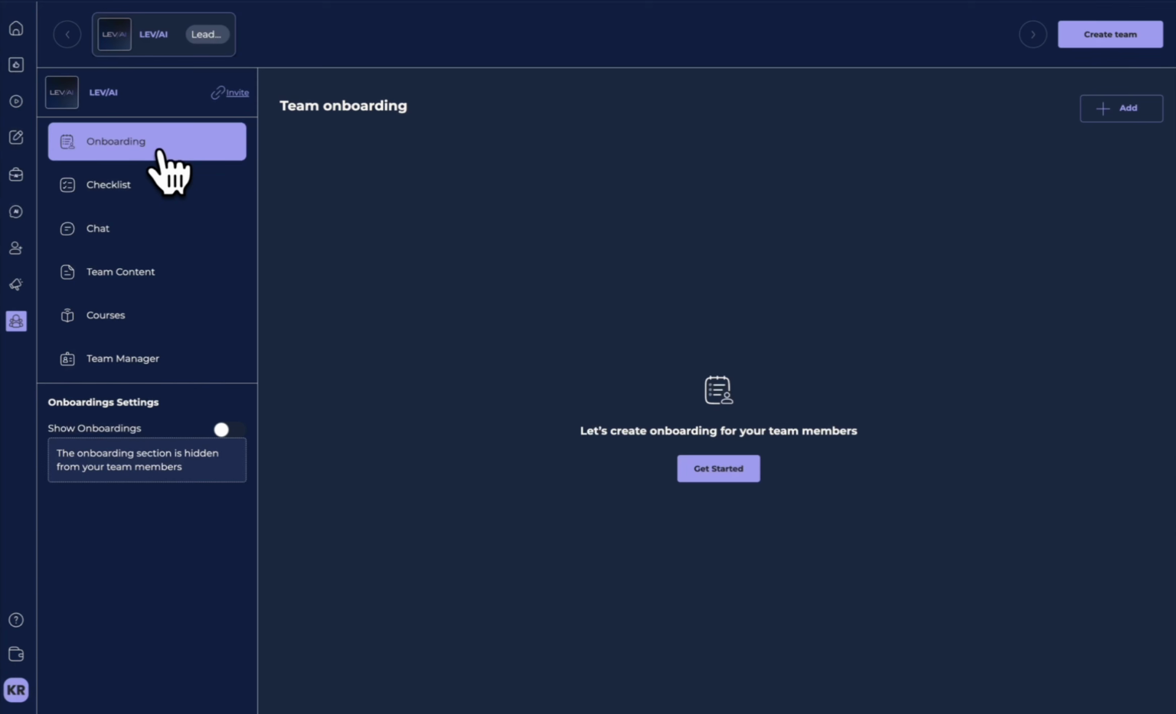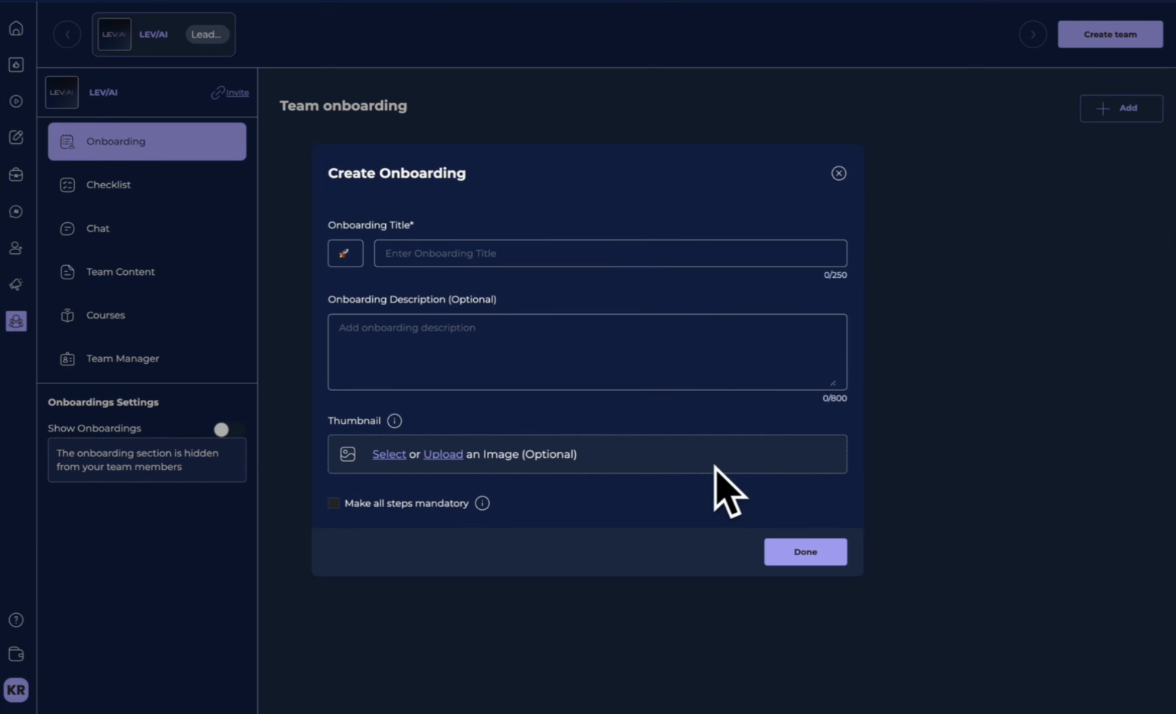The first is the onboarding section. Now here is where you can create a list for your team members of exactly what you'd like them to do. All you have to do is hit Get Started. And you can start to create this list, filling out each section.